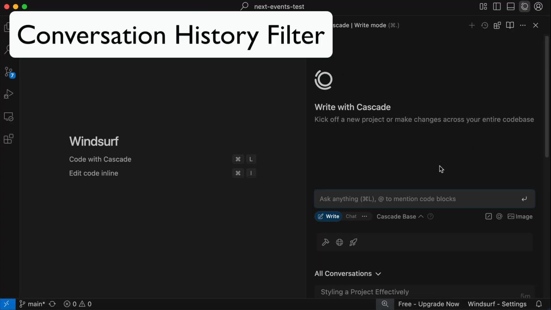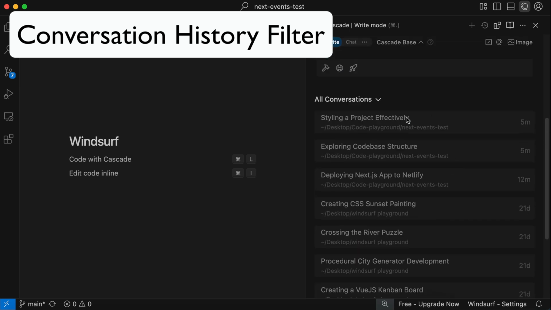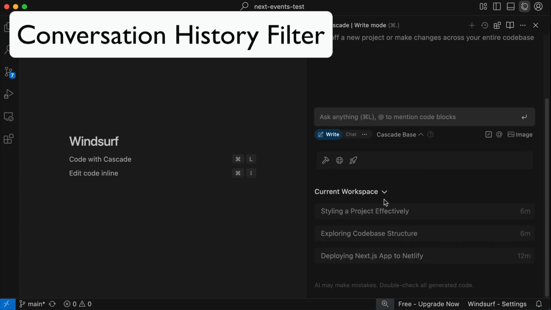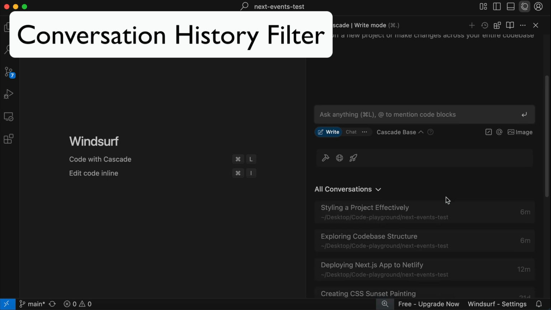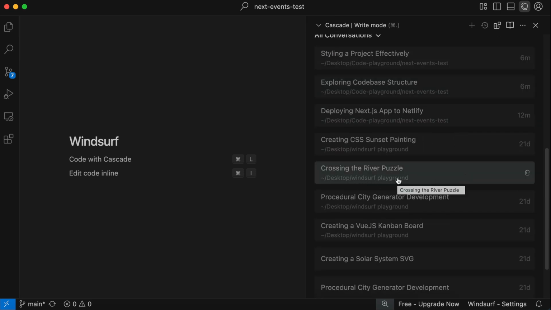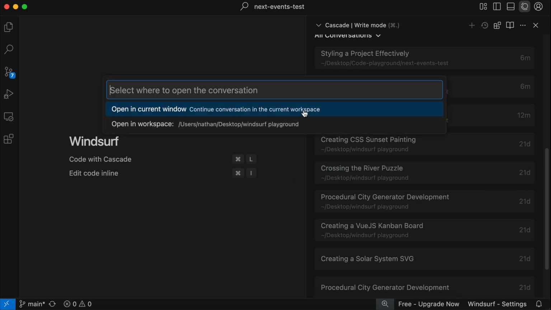After that, there is the conversation history filter, which allows you to filter conversation history only to the current workspace. For example, here are all my conversation history. Now if I click on the dropdown here, and then select current workspace, all conversations that are not started in this workspace will be hidden. Now back to all conversations. If you click on a conversation that started in a different workspace, Cascade will also ask if you would like to open that workspace so that any file references and inline citations are still accurate.